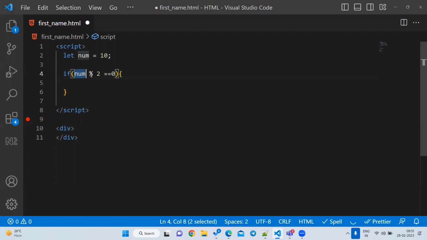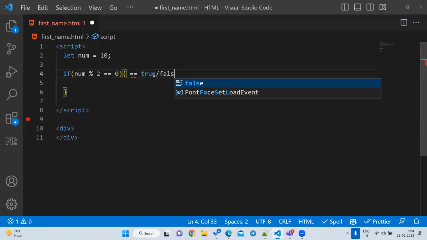What is the meaning? I am going to divide number by 2 using the percentage operator, and if the remainder is 0, it means an even number. So we are checking double equal to. If the left side value is 0 and the right side value is 0, whenever you write double equal to, it will return true or false. If you give single equal to, that is an assignment. Double equal to is comparison: left side value is equal to right side value. If both are equal, it returns true. If both are not equal, it returns false.